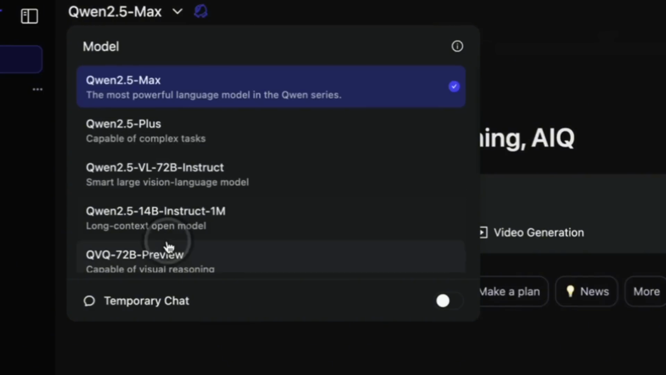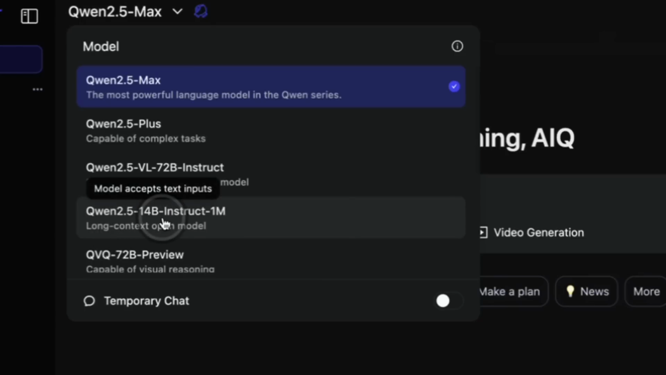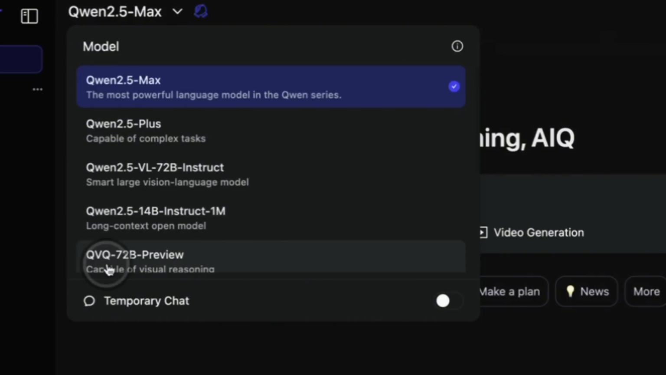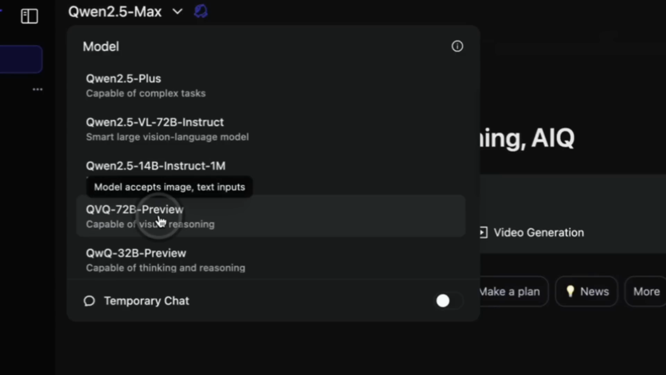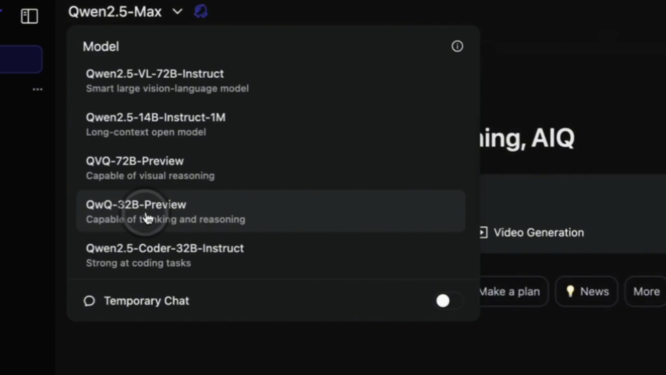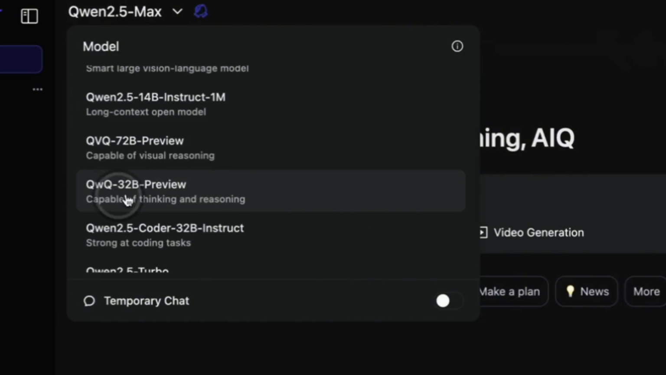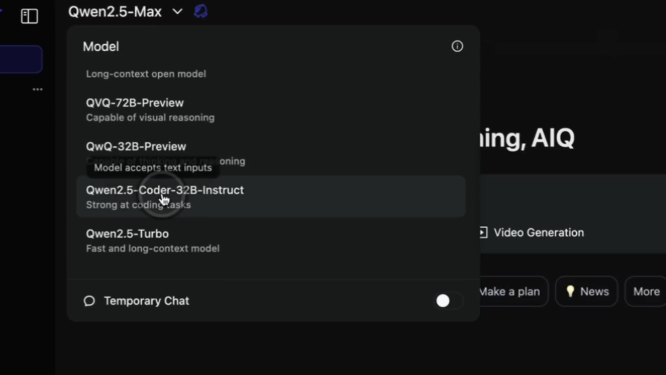Next, we have Qwen 2.5 14 billion instruction, a 14 billion parameter model optimized for long context interactions. This model excels when dealing with extensive information or when lengthy outputs are required. Then there's QWQ 72 billion preview, a model designed for visual reasoning tasks, followed by QWQ 32 billion preview, another model focused on thinking and reasoning. As you can see, they offer a diverse selection of models.